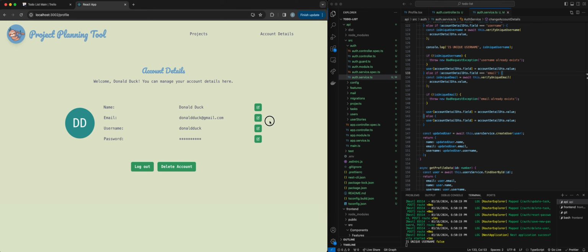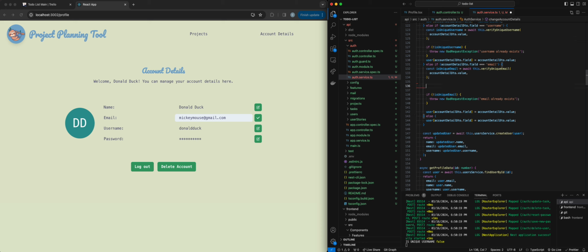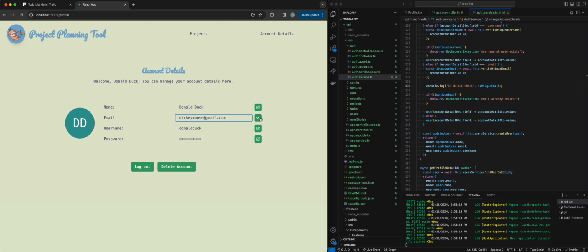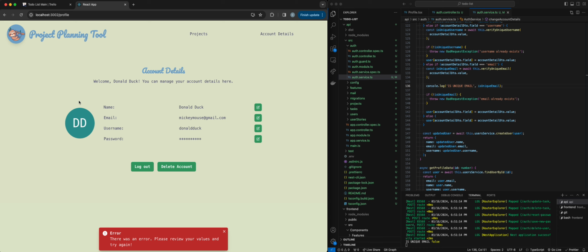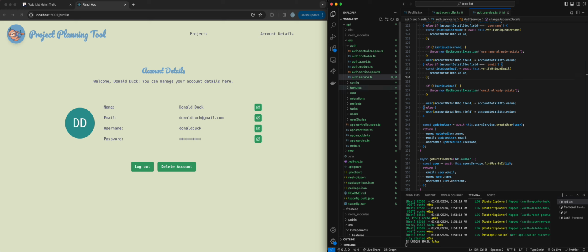All right, but let's try Mickey Mouse here and make sure we error. So I'm going to cut this, and I'm going to change this to email, and then let's save this. We get an error because it's not a unique email, and then let's refresh and it says Donald Duck. Okay, so I think we fixed the problem on the back end.